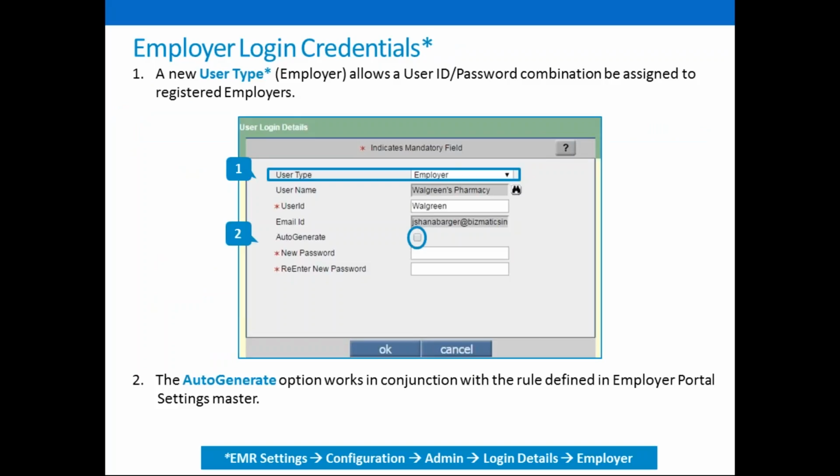There's a new user type under login credentials. So when you go to your settings configuration login details, there's now a user type called employer. So you can generate the password based on the rules you just defined in the settings up above. So you would come in here to login details, set user type employer, go into the binocular, and choose your employer. In our example, we've chosen Walgreens Pharmacy. Assign the user ID. The system, of course, will create one automatically based on the name of the employer to make it unique. You can overwrite it if you want.